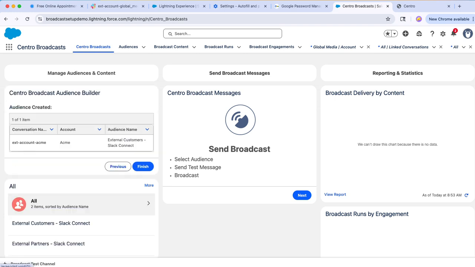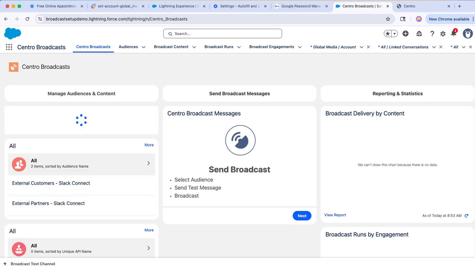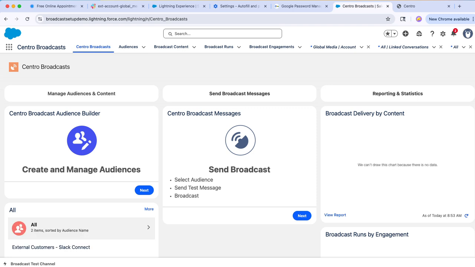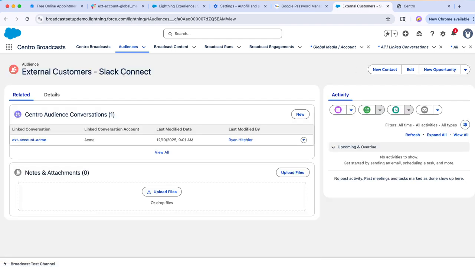And this will create a record of a Slack Connect channel that is now connected to that audience. So we can see that here if we drill into external customers, our selected conversation.